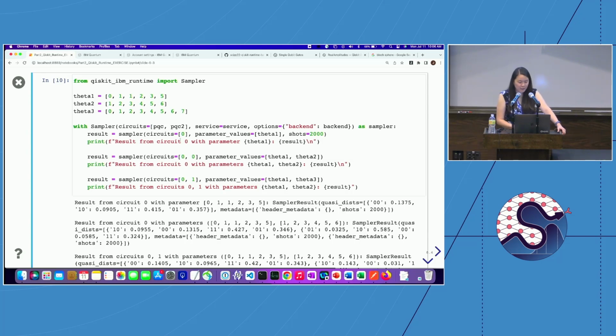So this is how you can open a session with a number of different parameter circuits, and then just repeatedly call the sampler with the same circuits, but different parameter values.